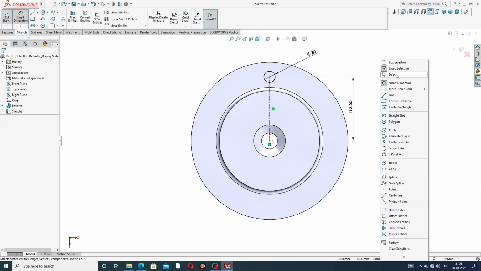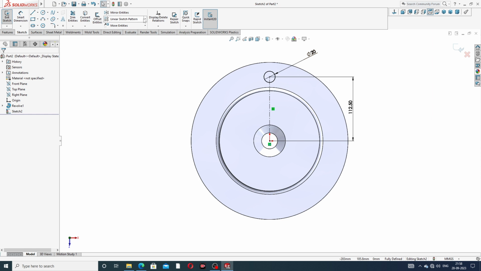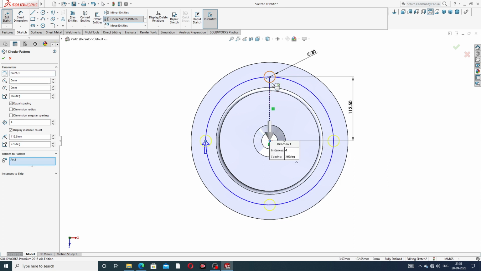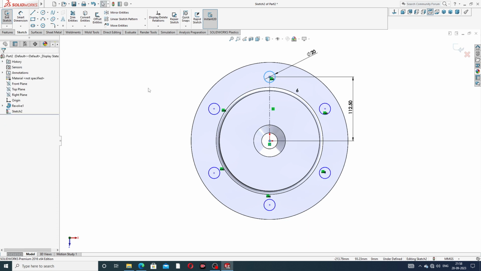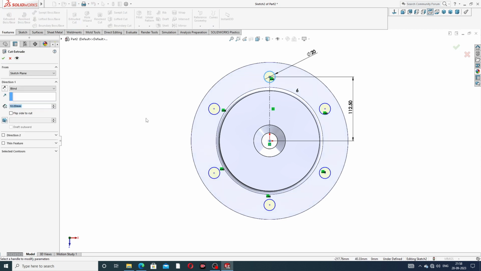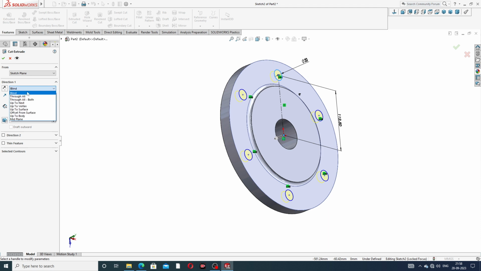Okay, and use a circular pattern, which is perfect, and select this point and use this pattern. The pattern is 6 pattern with equal spacing and 360-degree angle. Okay, all is perfect and correct, and click OK, and again go to extrude cut. Extrude cut is through all, and click OK.